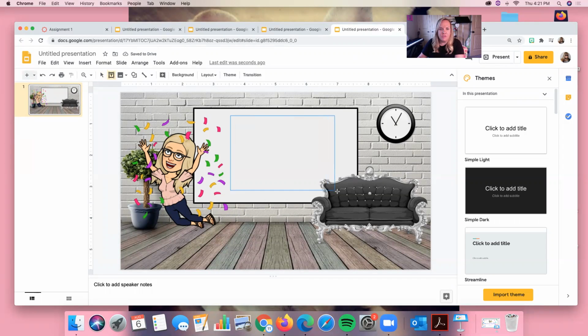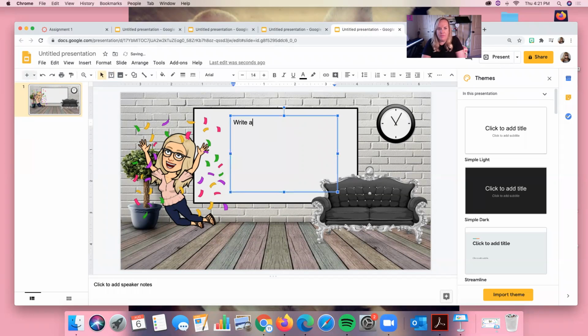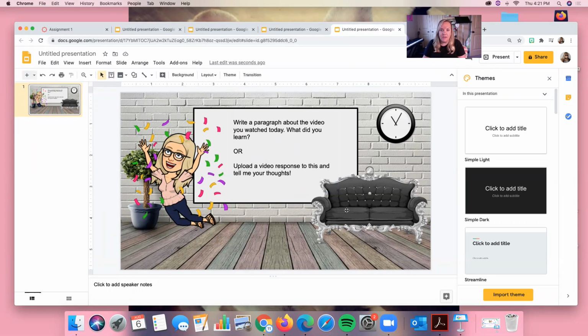So my assignment instructions are going to be to write a paragraph about the video you watched. What did you learn? You can also upload a video response to this and tell me your thoughts. So obviously, whatever the assignment is, this is the directions for the assignment. This does not need to be linked in any way, shape, or form. We can just use it as a photo so that it stays within the idea of the classroom.